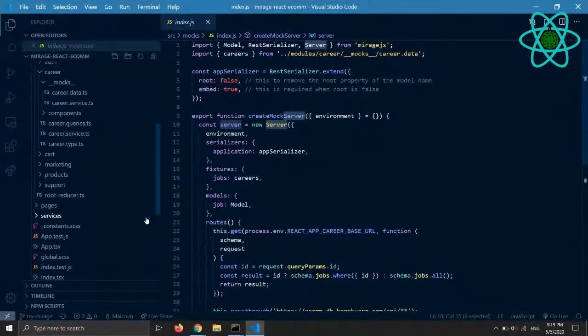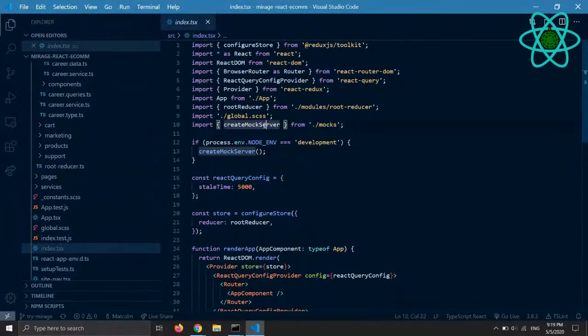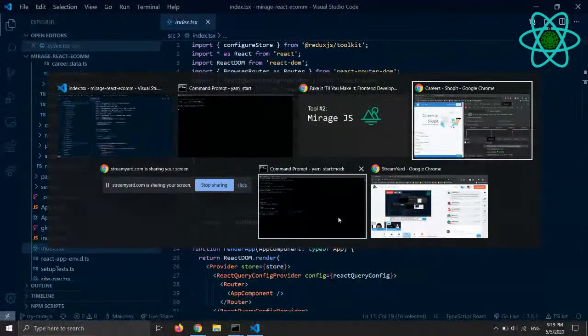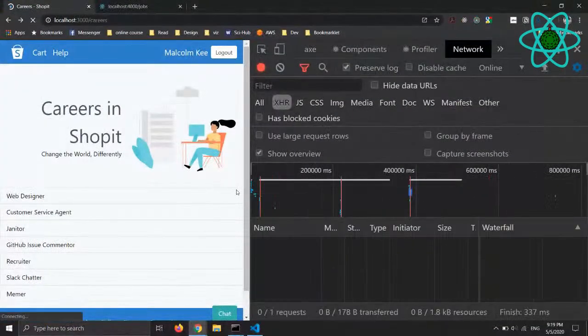And then in our index file, we import the create mock server, and then we check if we are in the development environment or not. If we are in the development environment, only then we create it, so that we don't start it in production, right? Because its only purpose is for local development. So let me refresh this page.